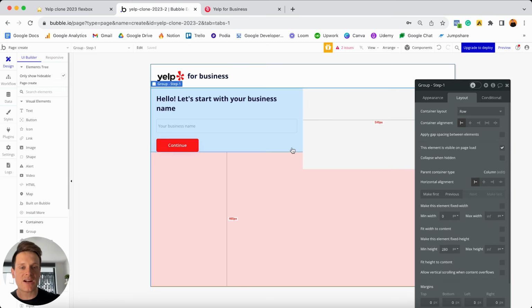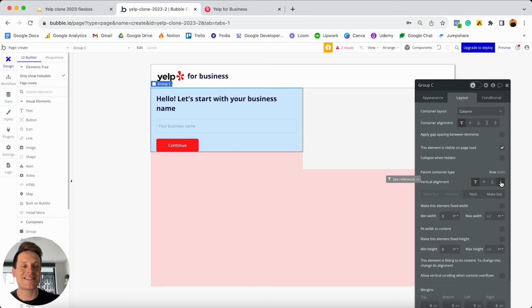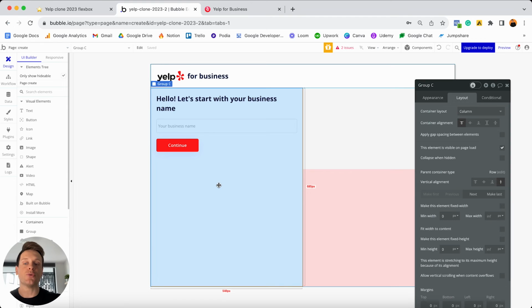So if I then jump back to my blue group here, and once again select that I want this vertical alignment to be vertically stretched, as you'll now see, that's going to take up the entire height of the page. So if the page's height changes at any point in time, this will just stretch down and ensure it fits in all of the space. Now that's everything we need to build out on the left-hand side of our page.